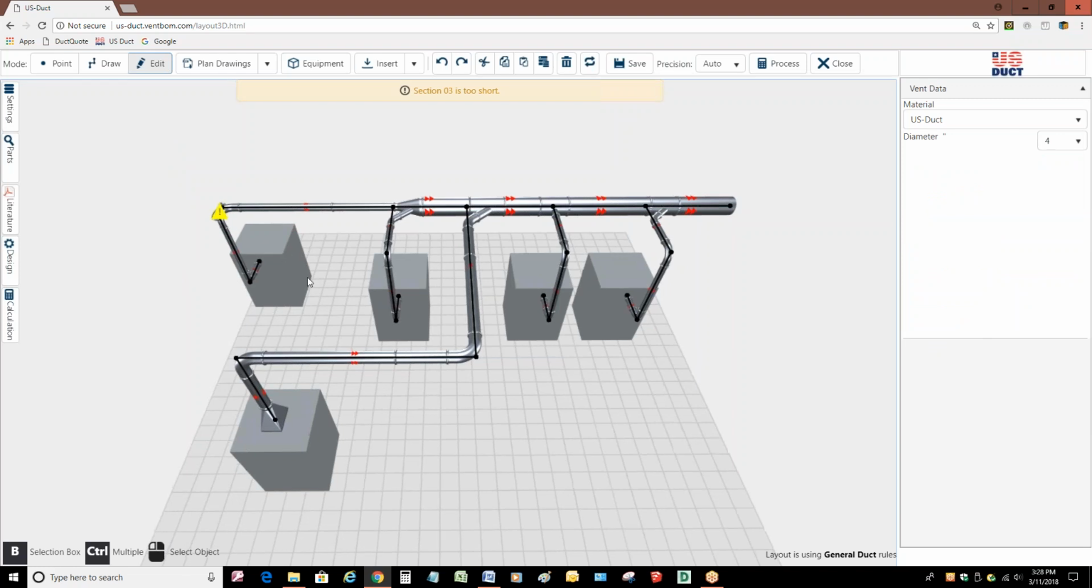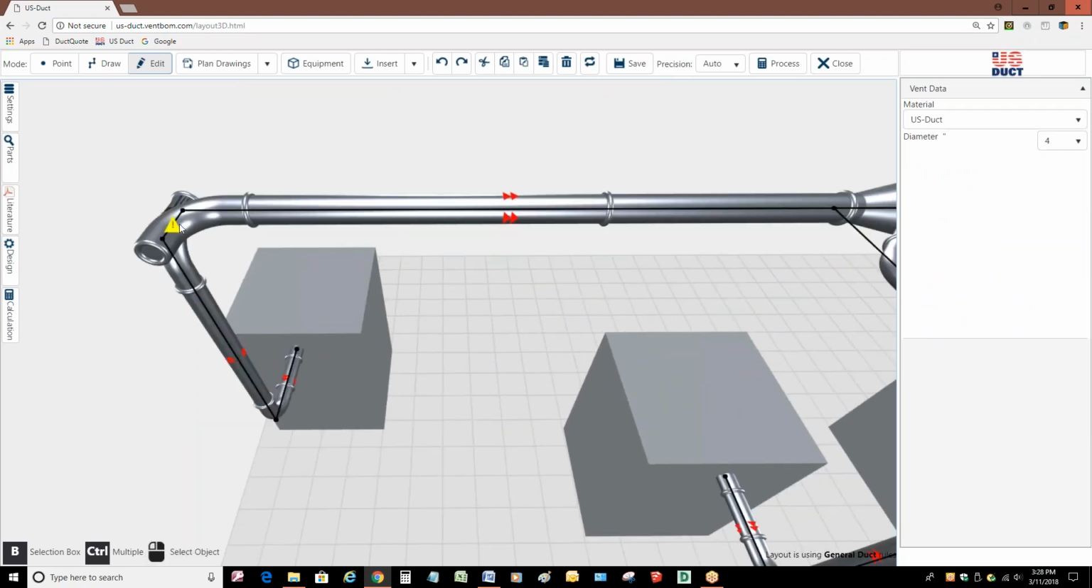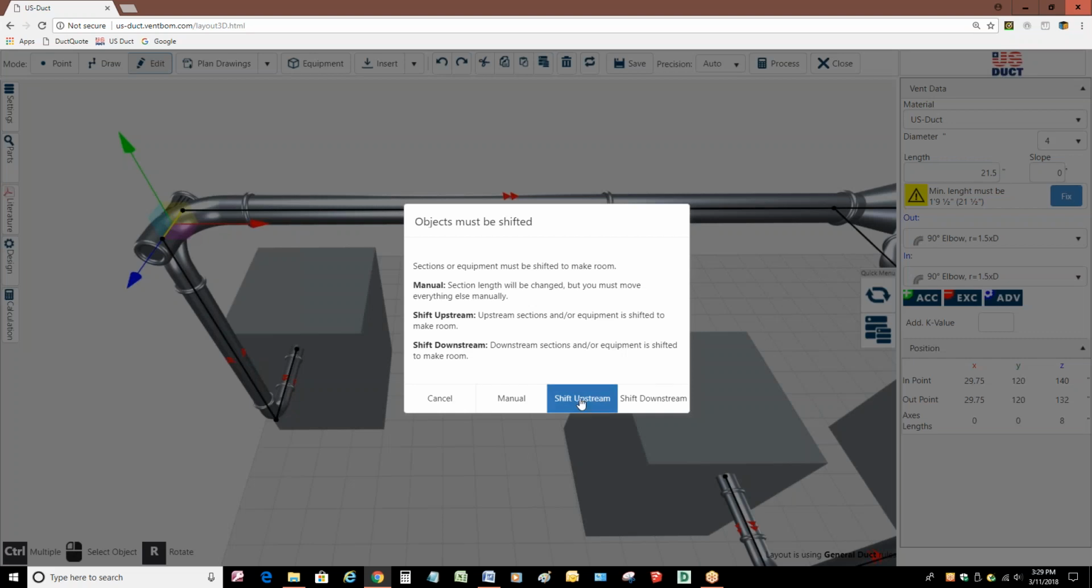Notice that I receive a warning indicator showing me that I've made this too short. If I select the section, it even tells me how long it needs to be at a minimum, 21.5 inches, and it can fix this for me. Again, asking whether I wish to move things upstream or downstream.